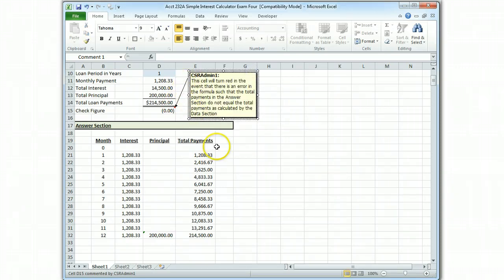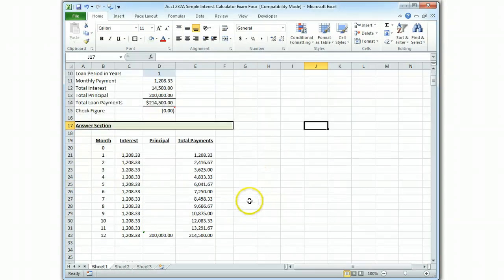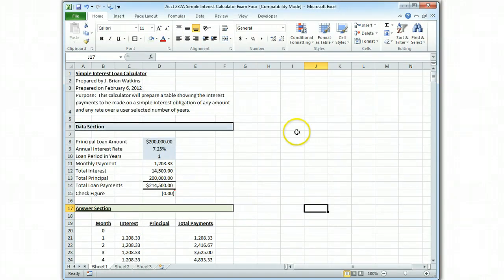See, it preserves that arrow, and so now it doesn't cover the answer section, and the user wouldn't be confused by that. So there you have it. Let's click out. Now it's done. This is your simple interest loan calculator that you're ready to go.